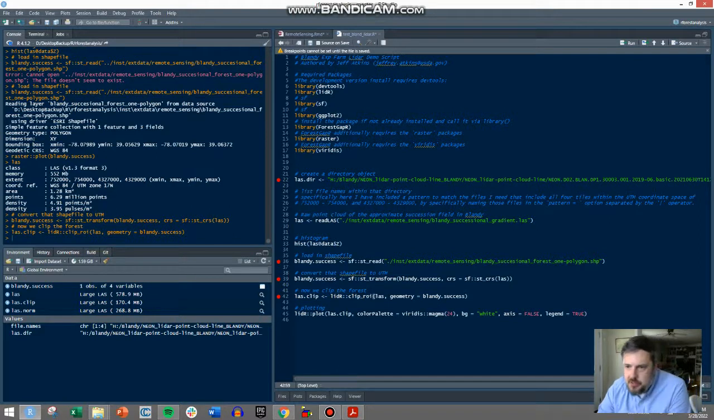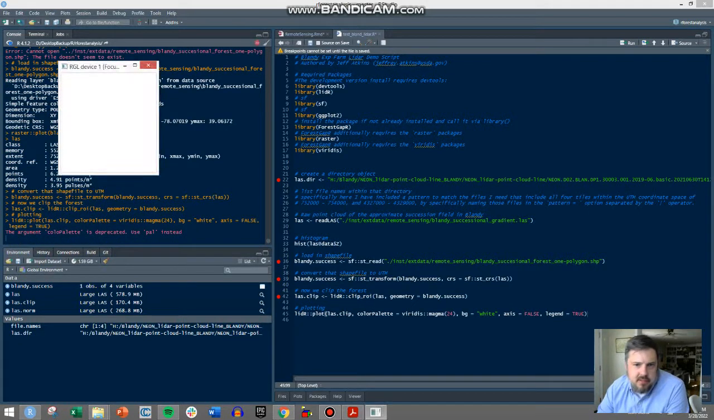Now, what I want to do is I want to plot this and see what it looks like. So I'm using the lidar plot function here, and I'm going to plot the LAS clip. I want to color it using the viridis package that I mentioned earlier in the setup, using a palette called magma, which is going to make it like purple and white and everything. And the background of that's going to be white. I don't want any axis, but I do want the legend. So let's plot this and see what it looks like.